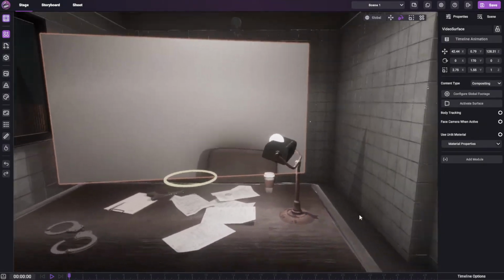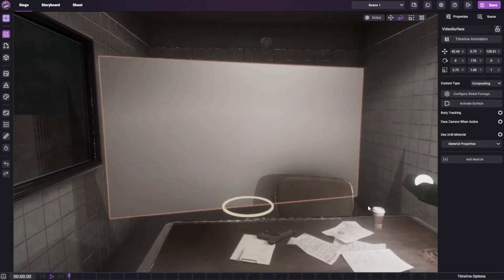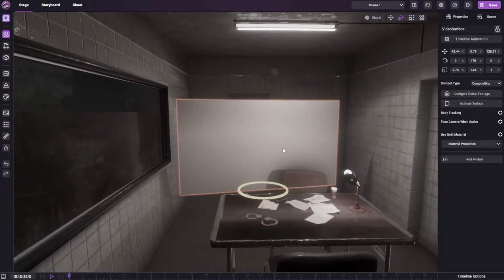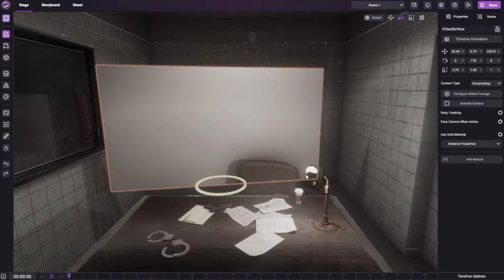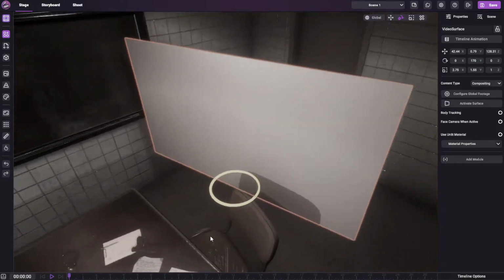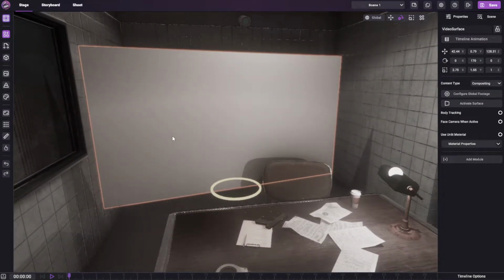It has a great new feature for live compositing that I'm going to go over now. So I have this interrogation room scene here, and I removed all the characters from the scene because we're actually going to be using a real character, quote unquote, in the form of a live composited video. So I have this surface in the world here, and this is going to be where we put our footage.